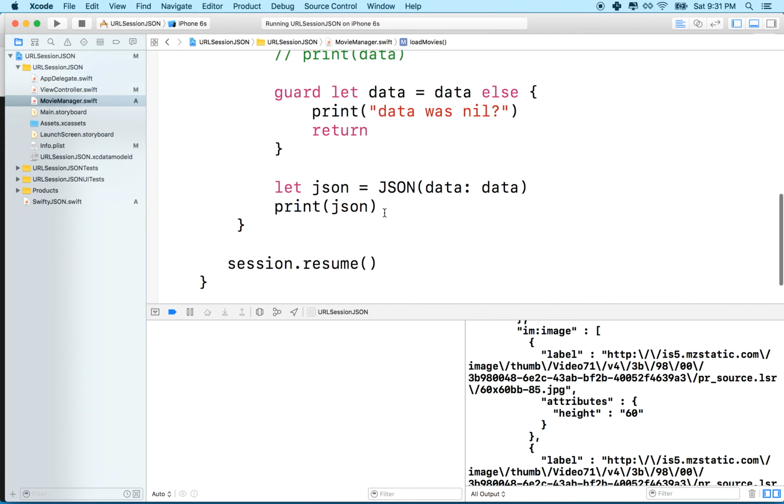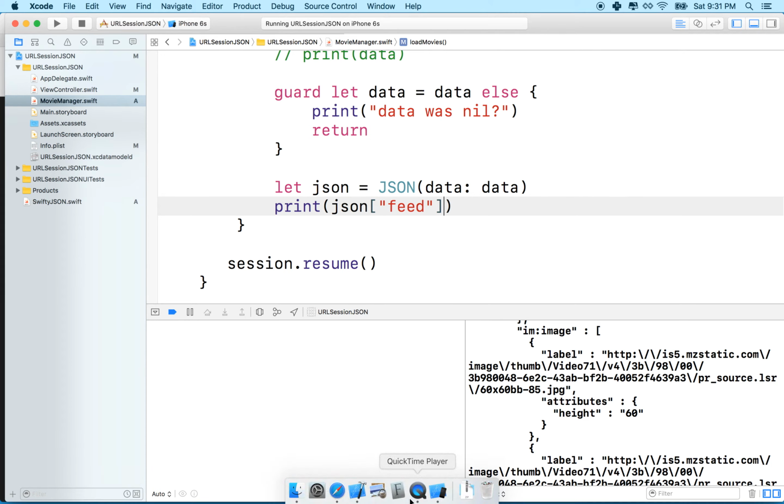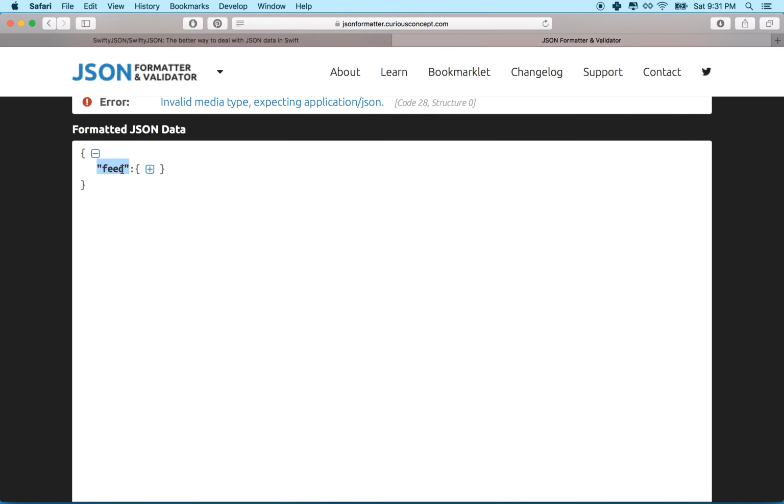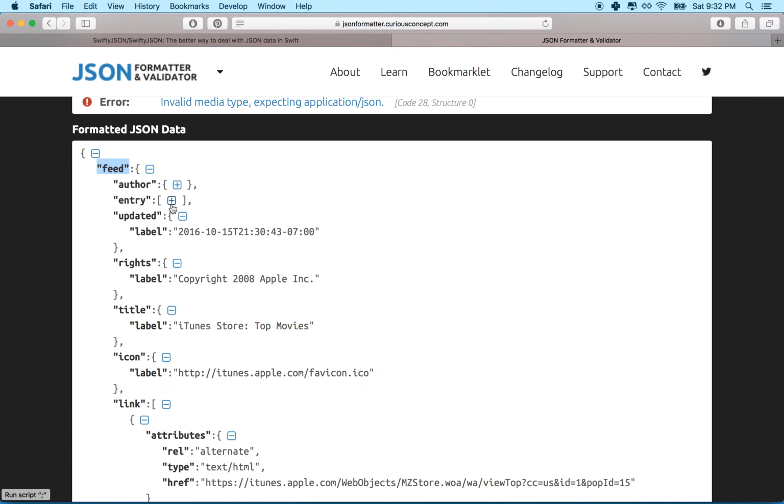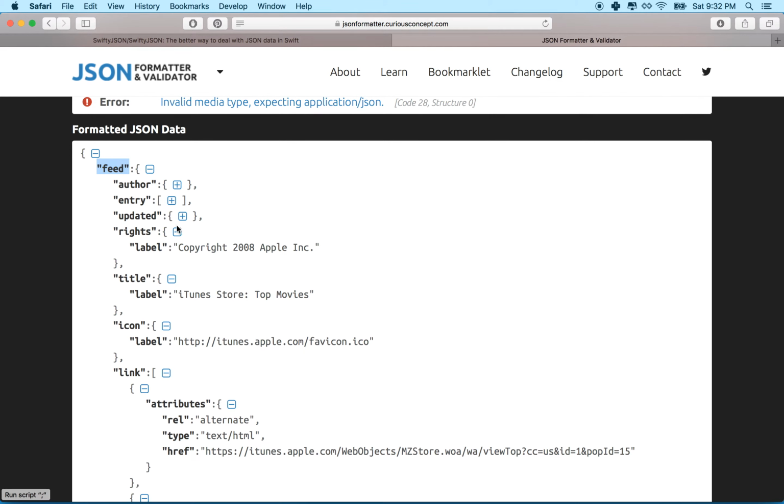Let's try and get to the name of one movie. So what we'll do, instead of printing JSON here, is we'll print JSON bracket feed. So that should get us to the first level of the JSON object, or the JSON data, right? So that gets us here. So let's open that up. So what do we have in here? I'm going to close up the top level here, and let's see what we have.